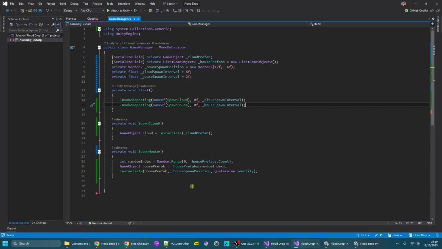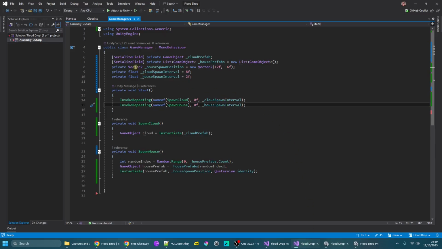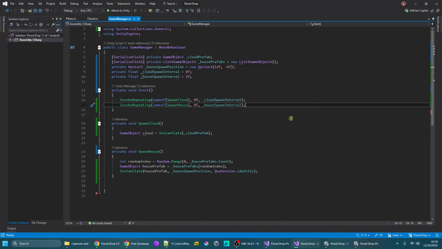With the clouds, it's a little bit different because we instantiate a generic cloud. If I come back to the game, the cloud is actually just a circle sprite, if you remember. It's only got one single prefab, and then all we're doing in the code is changing the sprite. So we've already got an instantiated object, and we're just changing something about it. But with the houses, we're instantiating a completely different object, a different prefab. So that's why it's here.